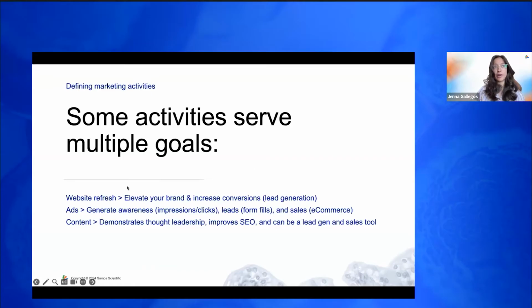So if you refresh your website, you can elevate your brand, update your branding, or improve your messaging, but also increase conversions and get more leads at the same time. Ads are great for both generating awareness, which is measured by impressions or clicks, and also for leading people to fill out forms so you can generate leads, or to direct sales if e-commerce makes sense for your business.